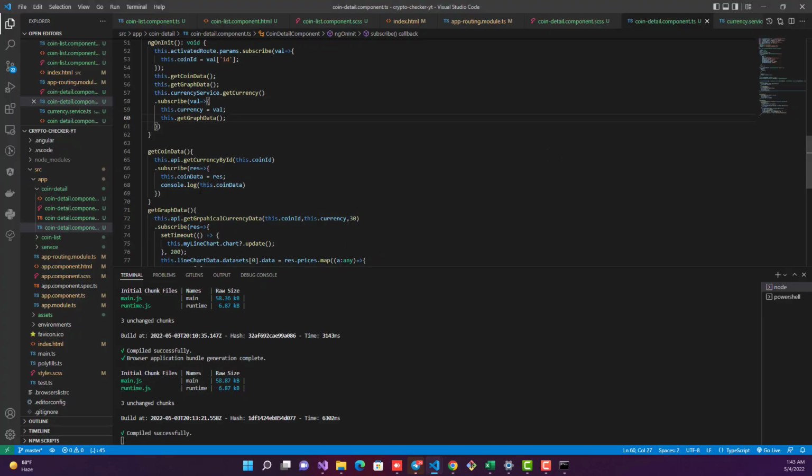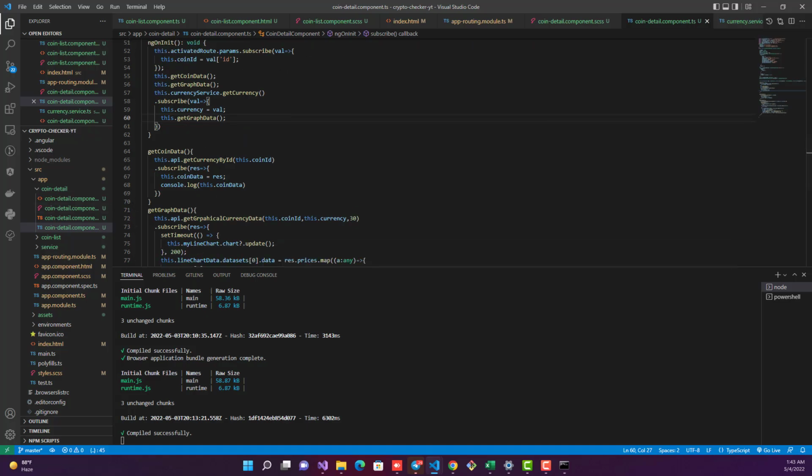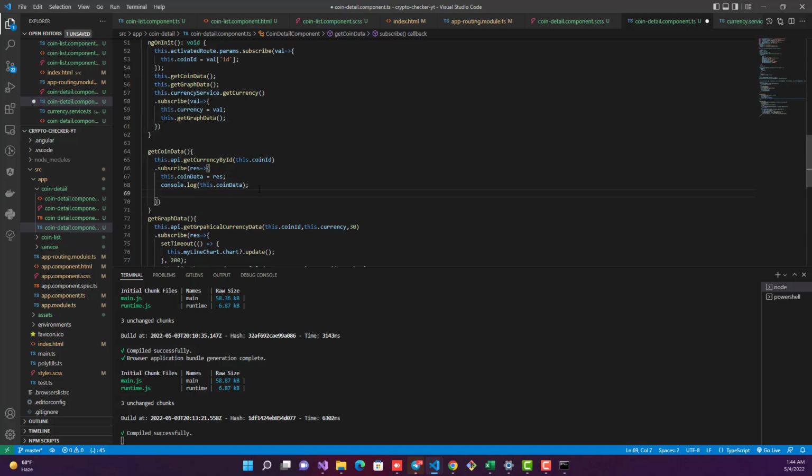So now for changing the coin data, we have to write some different logic. For example, we can do something: if this.currency is equal to USD.